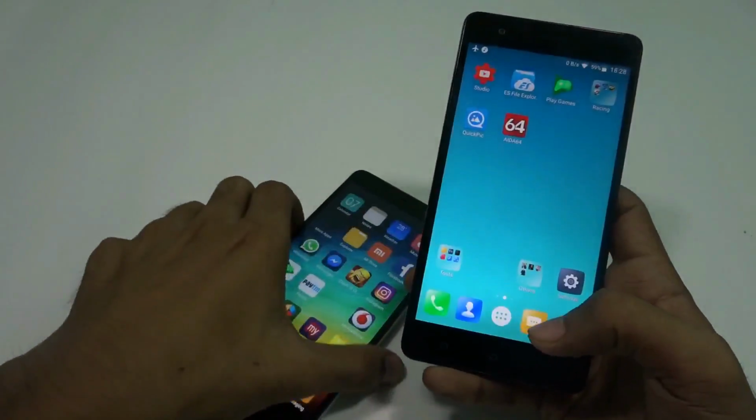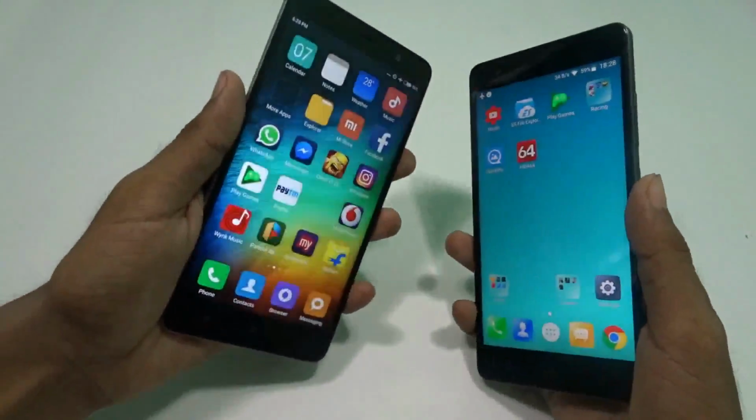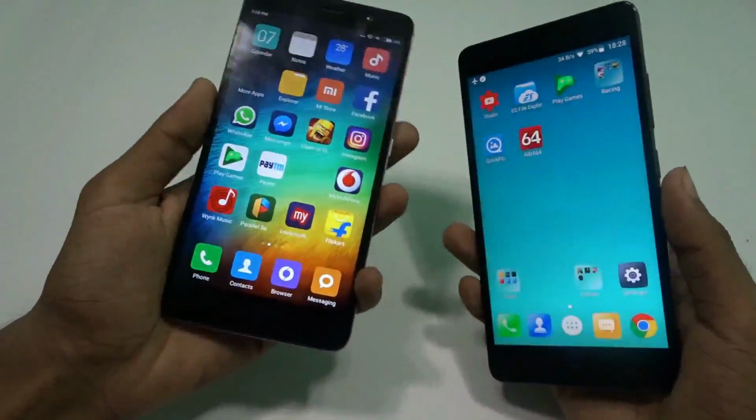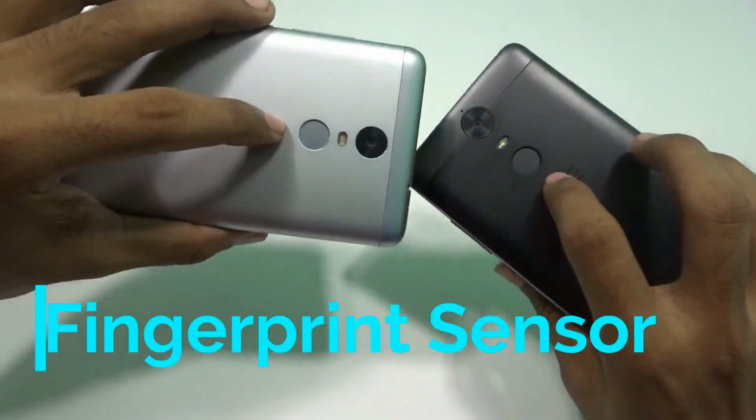So guys, as we all know, the K5 Note is a better multimedia device, and it proves that the sound is definitely better in the K5 Note. It's louder and clearer than the Redmi Note 3. Now comes the fingerprint sensor, guys.